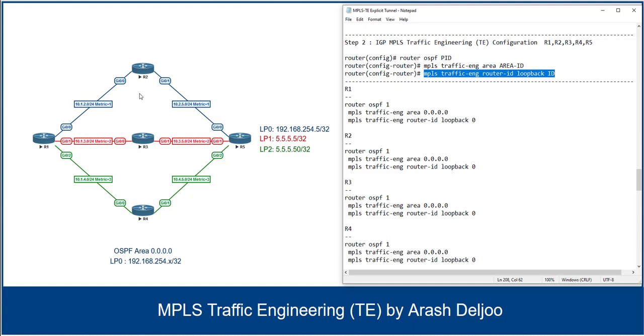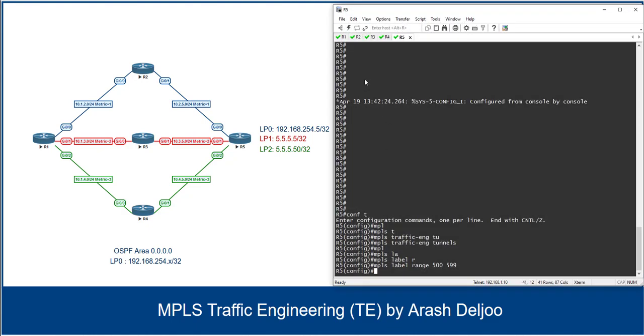Don't forget, on all routers we have loopback 0 with this syntax: 192.168.254.x, where x is the router number. For example, in router 1 I configured 192.168.254.1/32. In router 2, 192.168.254.2/32, and so on. Because of that, we need to configure the TE on the IGP in this step.